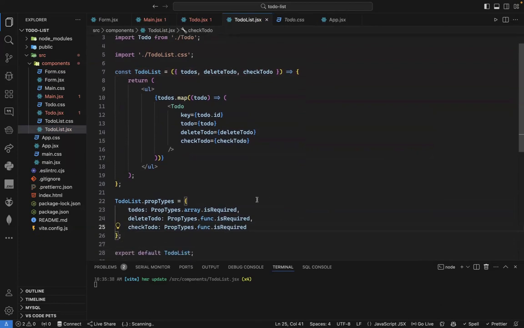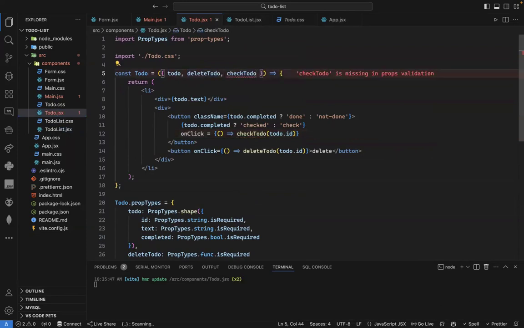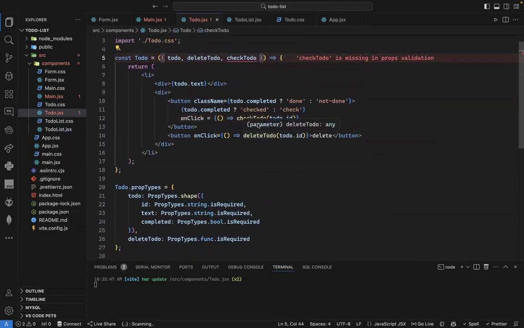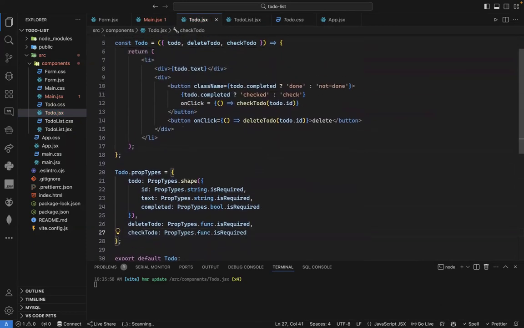So now, okay, now all I have to do, I need to go to my single to-do, receiving my function, and voila, magic. So I have check to-do. I'm calling it and I'm passing the ID, and that's what I want. I need to add it here as well. Delete to-do and check to-do. It should be a function, and now it should be fine. Let's try it.